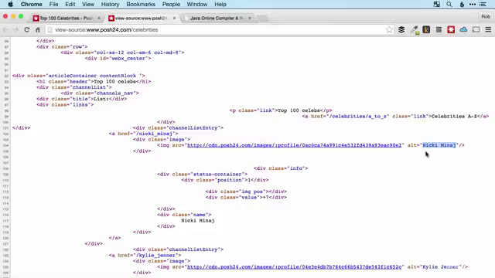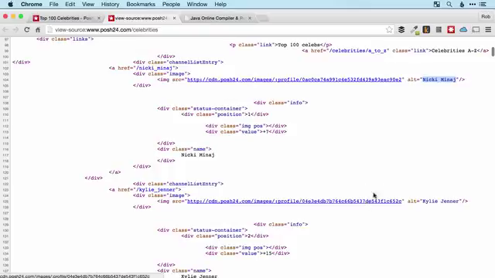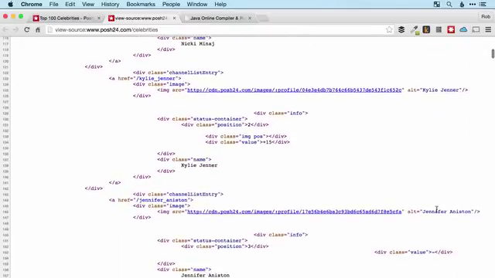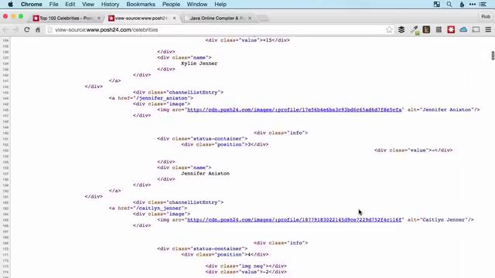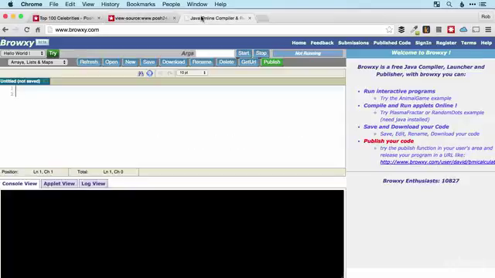So we're going to need to be able to extract those two bits of information for each person in the list. So there's the next person, there's the next one, etc. To be able to do that, we're going to need to be able to manipulate strings in a rather more advanced way than we're currently capable of. So let's just see how we do that.